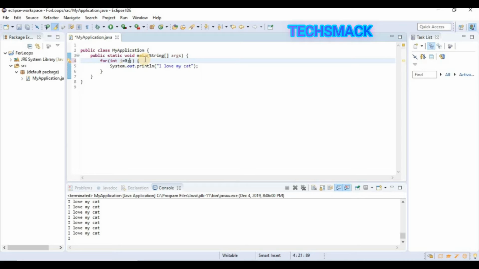The second section is our condition. So we're going to run this loop as long as i is less than 10. And lastly, we have our update section. And we can write in here i equals i plus 1. Or this whole thing in here is the same as writing i plus plus. So once again, there are 3 sections in the for loop: the initialization section, the condition section, and the update section.